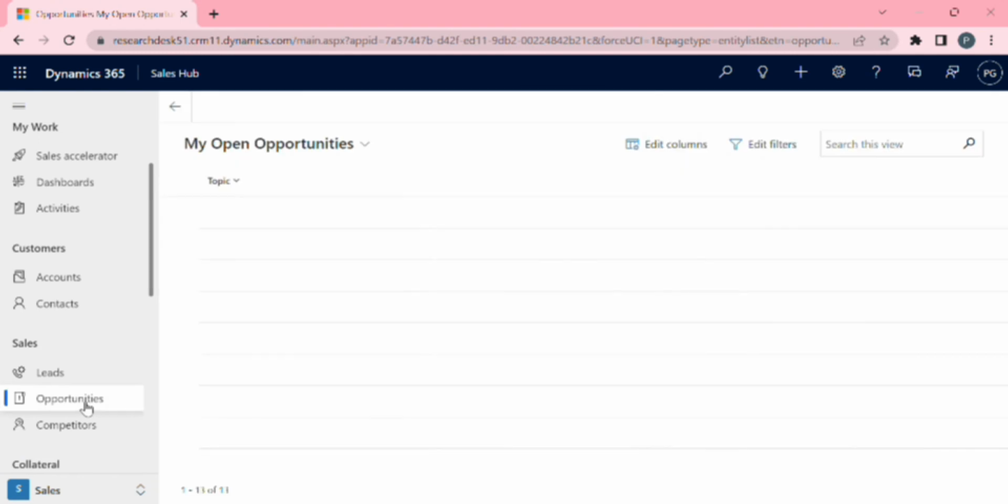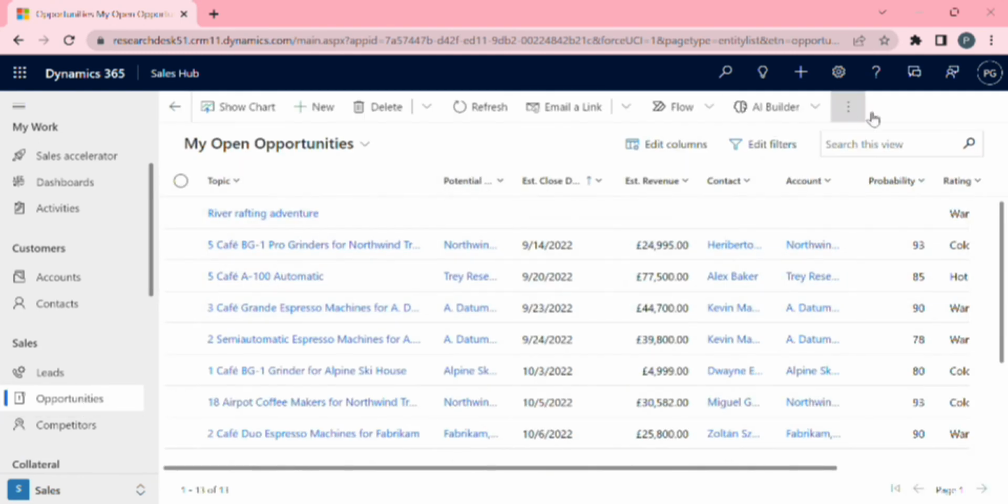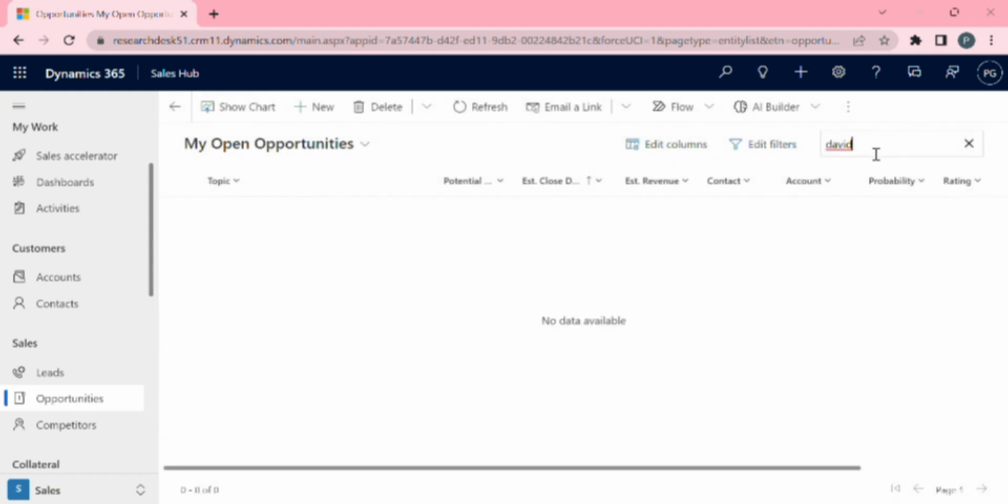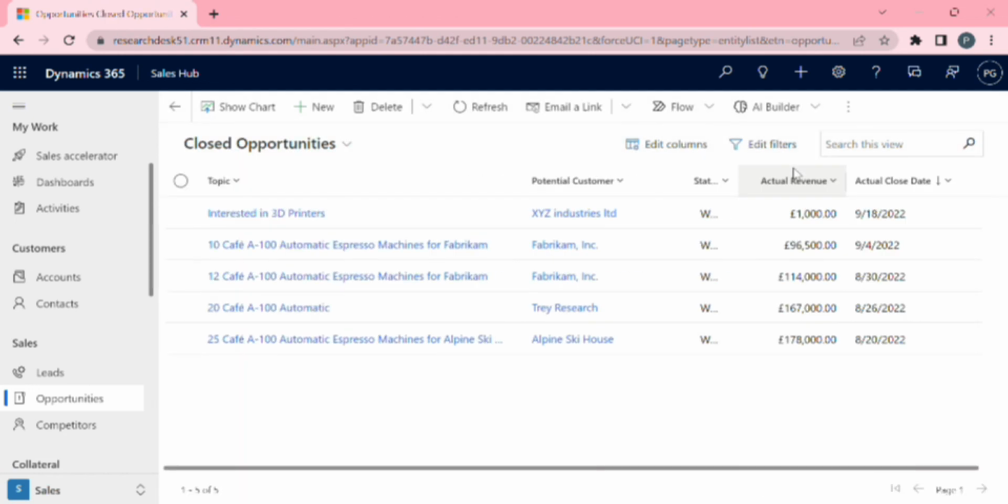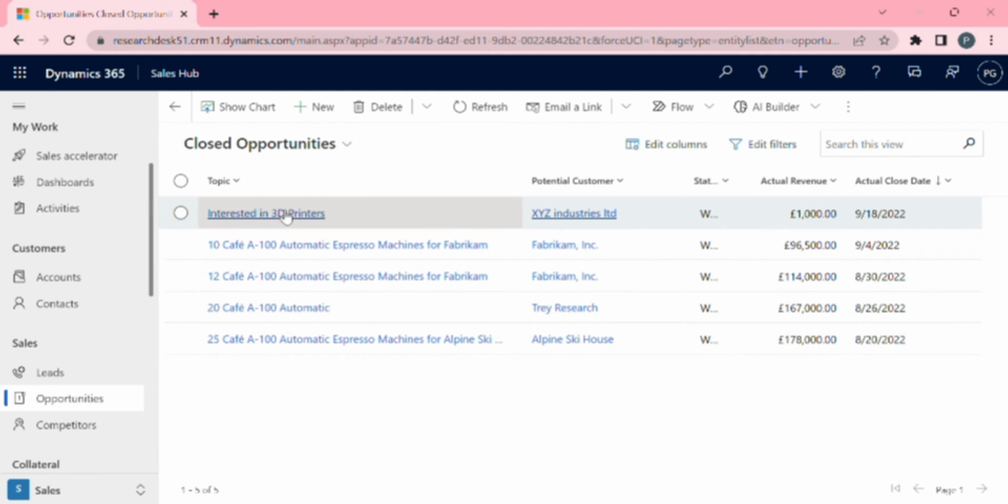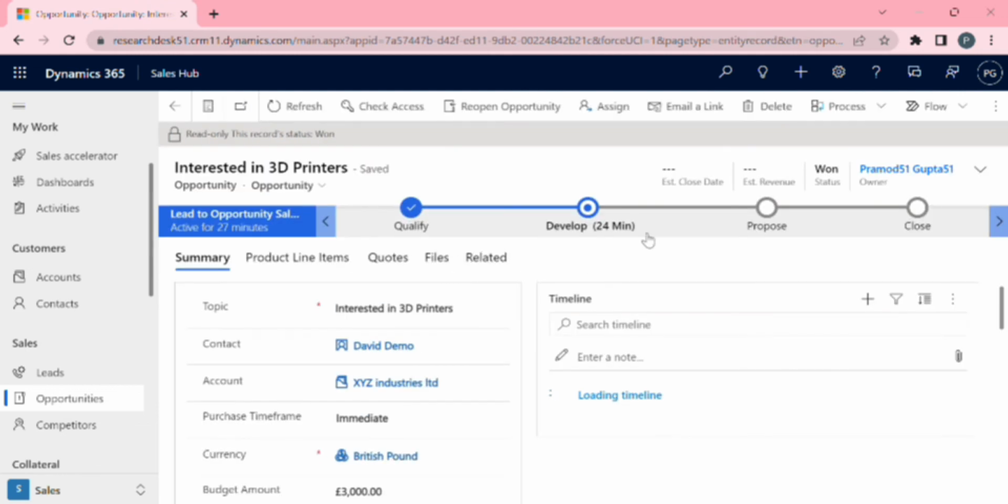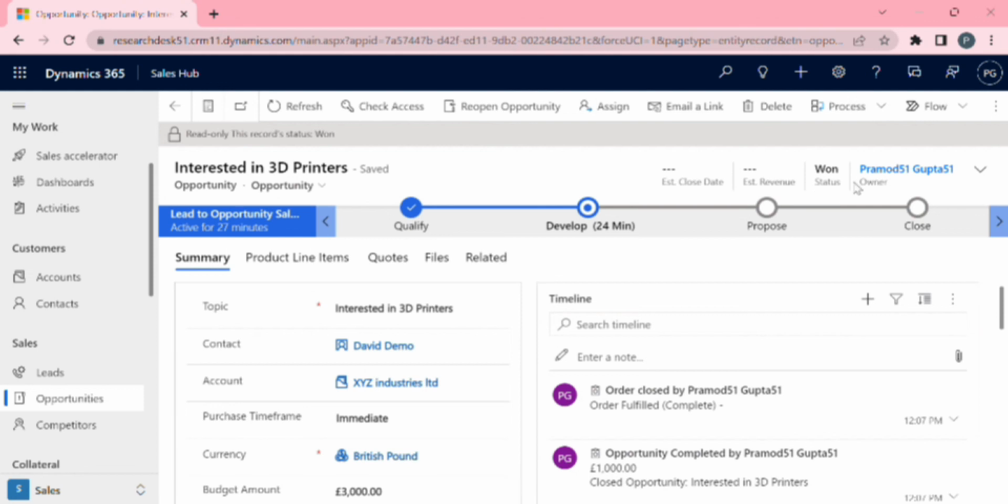Let's go to the opportunity. Search for our opportunity maybe by the contact name. Okay. These are the opportunities. We need to open that and see that in the closed opportunity. Guys, this is the one which we have opened. So now here you see the status is won.